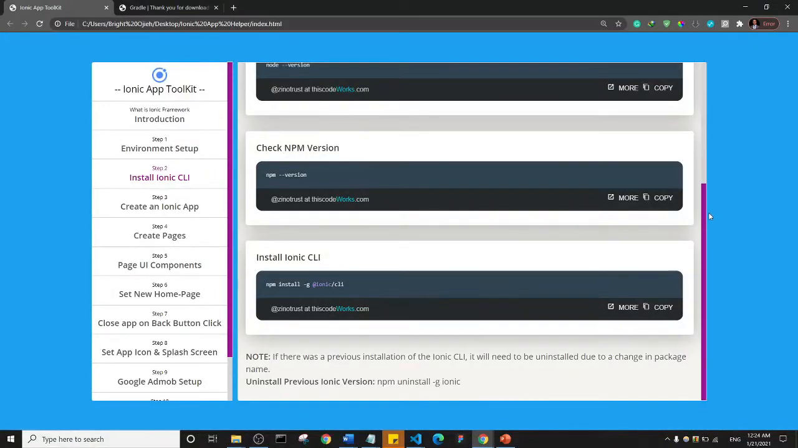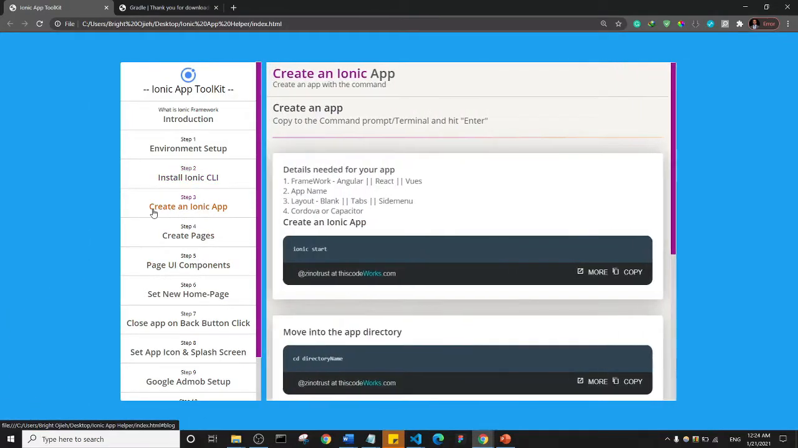All right, welcome back, guys. So in this one, we are going to create our first Ionic project on the course. Basically, what I'm going to do is go to my step 3, which is to create an Ionic app.